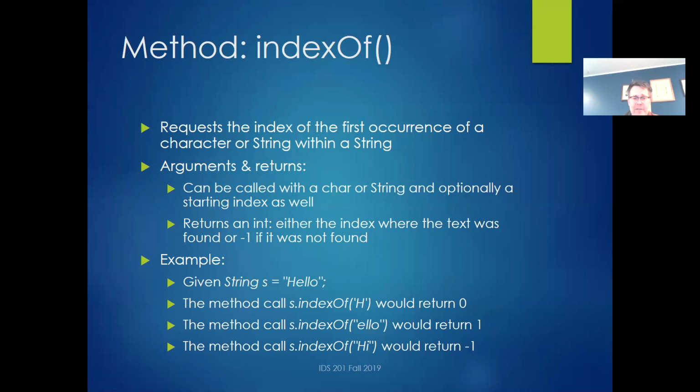Finally, method call s.indexOf("Hi") would return -1, because although the capital H exists, there's no i in Hello, thus there's no "Hi" in Hello. So it scans through the string, doesn't find it, and returns a no match value of -1.